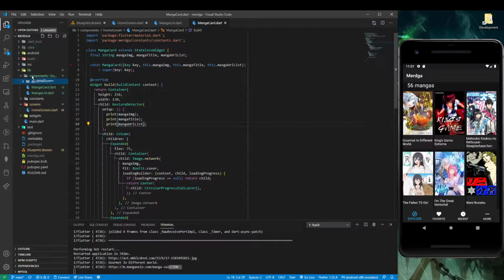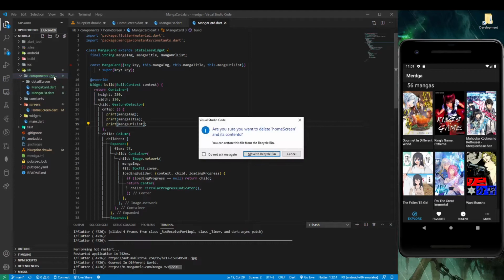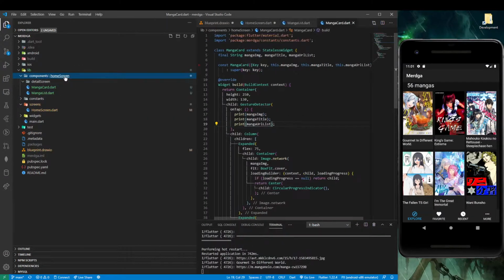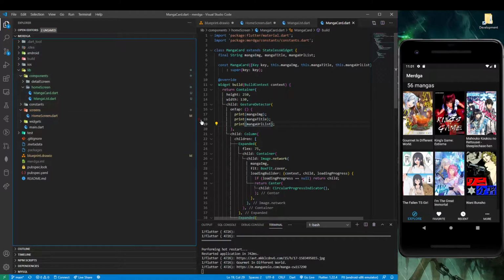And let's go here. So let's see what's wrong. Home screen component. Let's wait. Okay, you know what? I'll put this here. Detail screen. I just want it to be inside the components, and now it's a lot better.